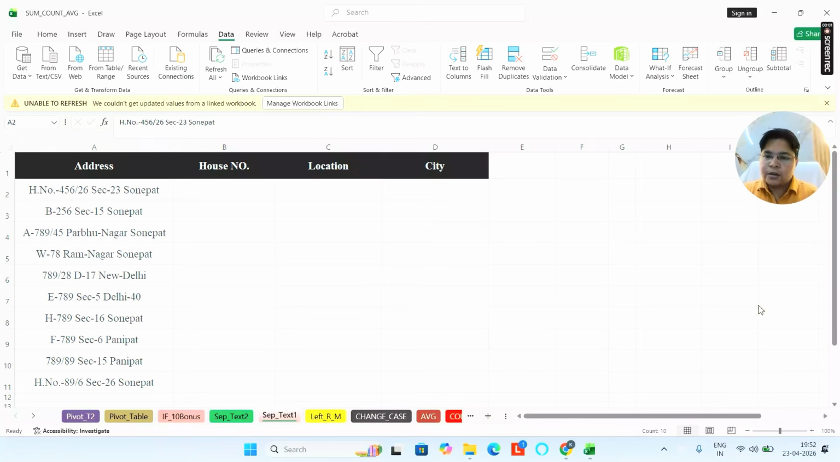Today I will explain how you can use the text to column command in Excel. So let us start. How can you use the text to column option in Excel?